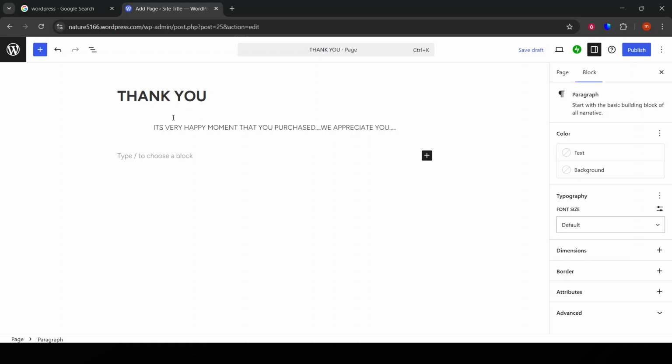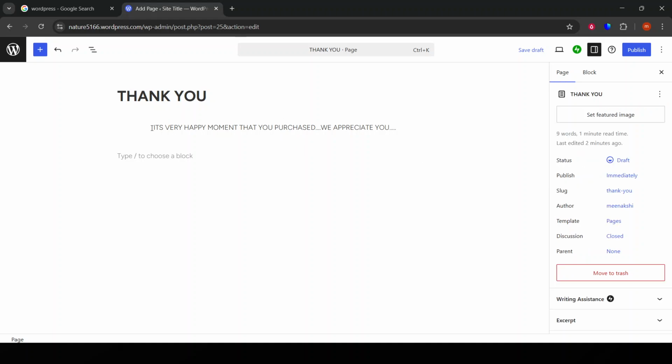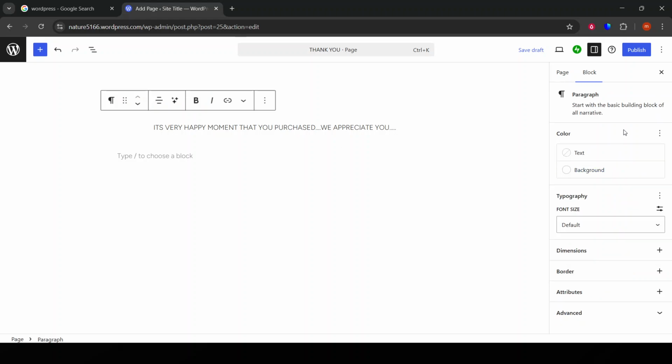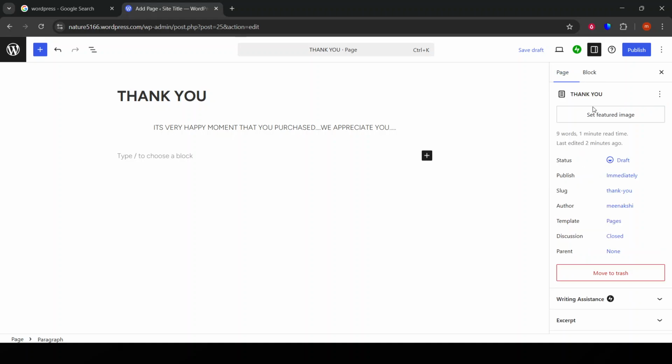Once you're satisfied with the content and design, it's crucial to ensure everything works smoothly across different devices. Use the preview feature to see how your page looks on both desktop and mobile screens. This step is vital since many users access websites on their phones.